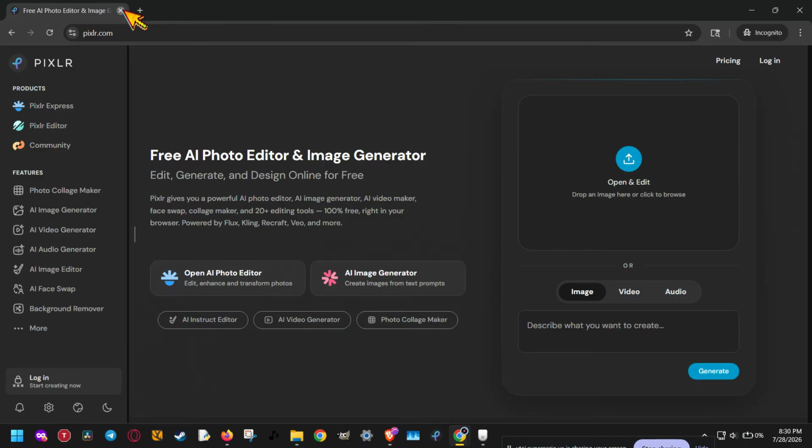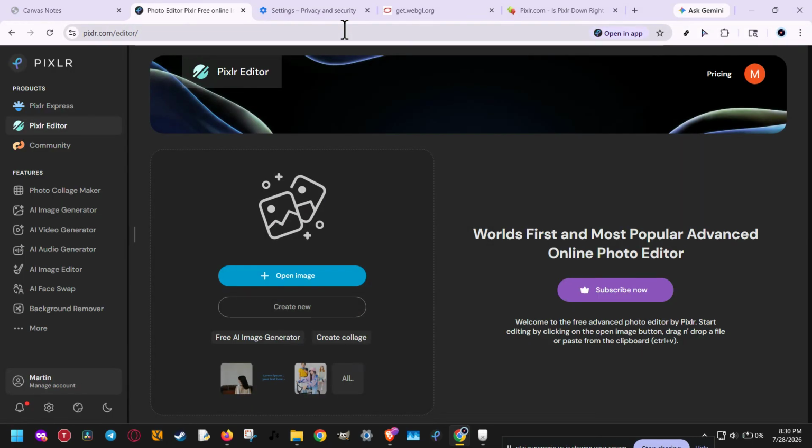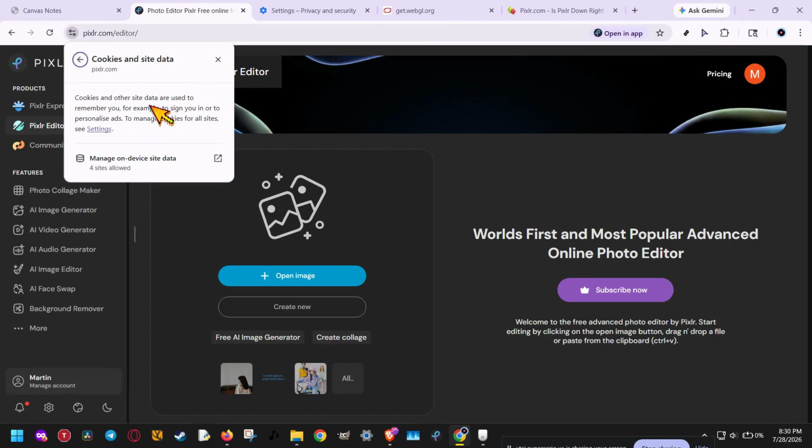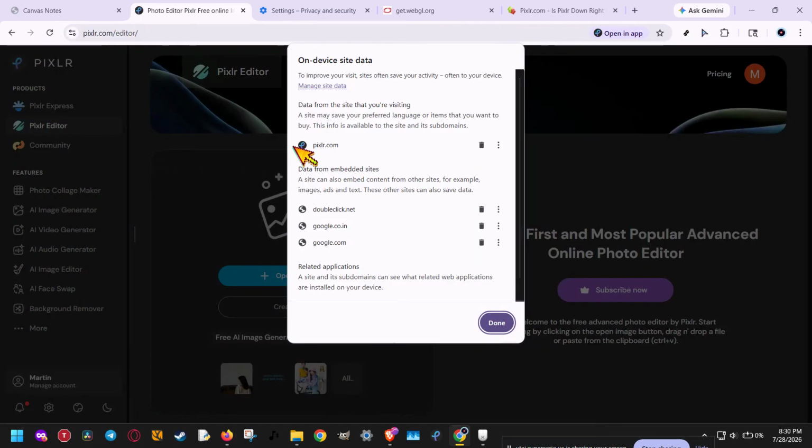Next, clear Pixlr site data. To do this, click the padlock icon or the site controls in your browser's address bar while on the Pixlr website. Then open Site Settings or look for cookies and site data. From there, click Clear Data. This removes stored site information that may be triggering the 429 error. After that, reload the page and try Pixlr again.